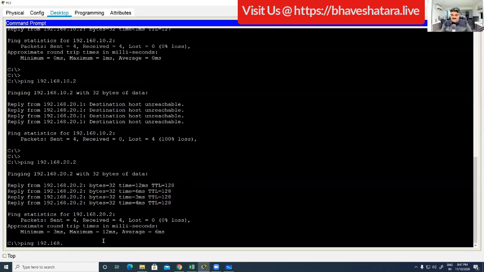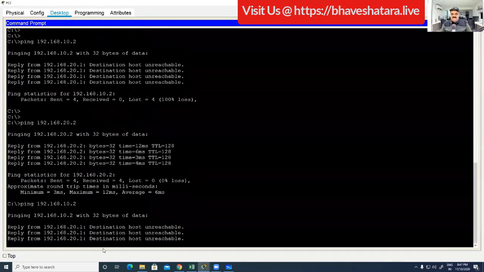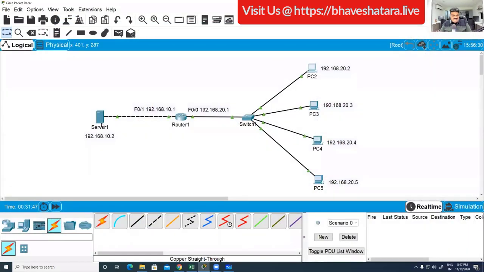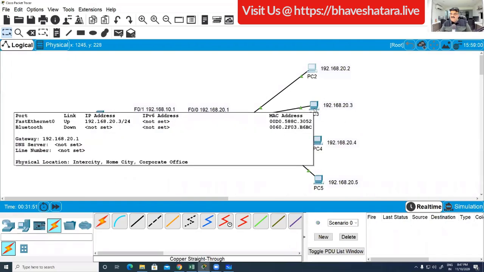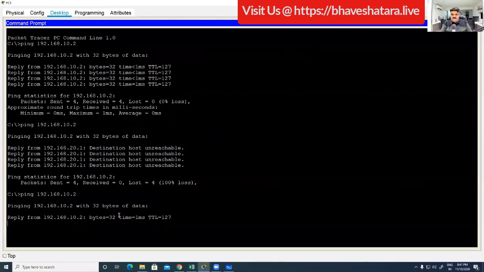I just ping 20.2. I have to ping 10.2, right? See, I'm not able to ping 10.2 because 10.2 is over here and it is denied. Yeah, it is denied. Now, if I'm going to ping from 20.3, see this, I'm in 20.3 and I'm going to ping 10.2, I'm getting ping, right?